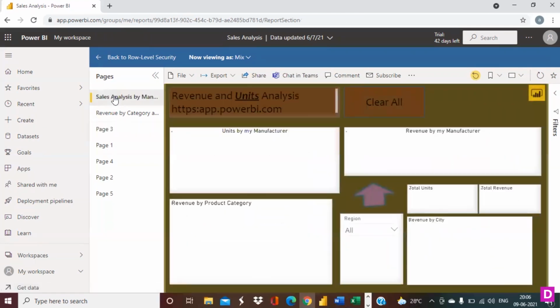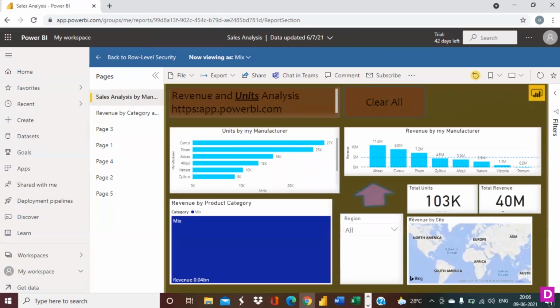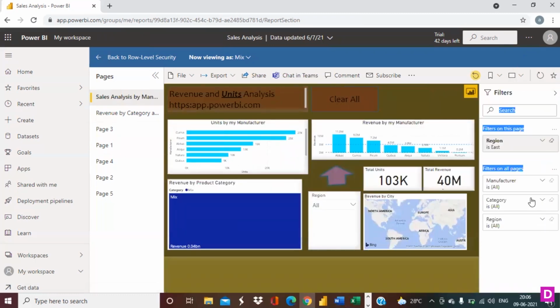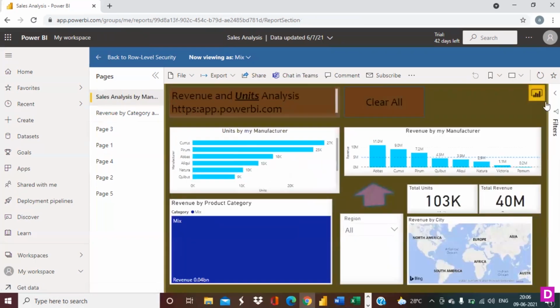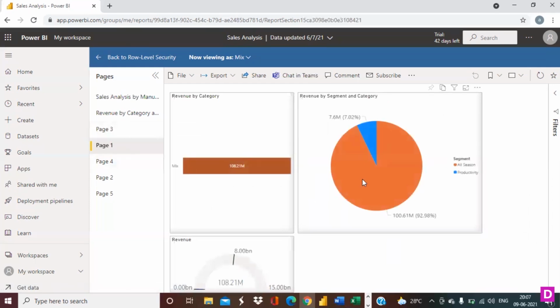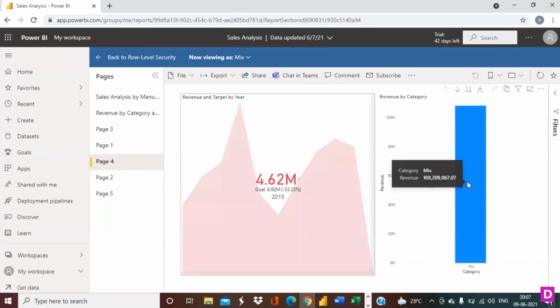first of all, on this page only, let's see. In the filters pane, if I go and see the filter for my category, this time I'll find only the value for Mix. Right. So we are only able to see data for the Mix category. Similarly, if I go to page 1, I am only finding data for the Mix category. Similarly, for page 4, Mix category. Great.